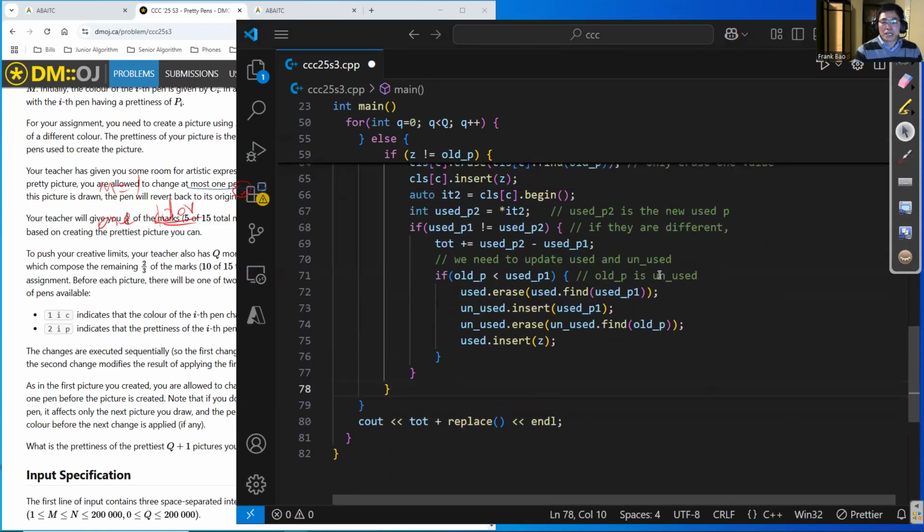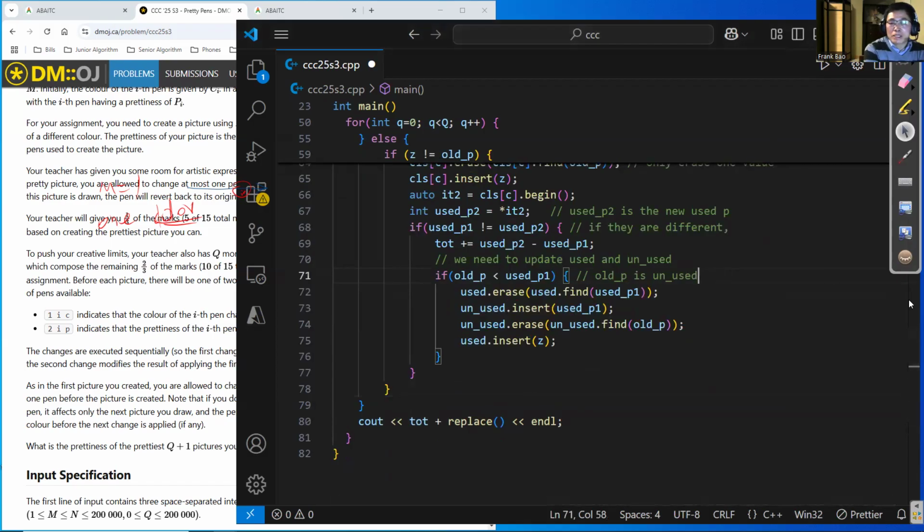Okay, we are done with this case. We are done with this case, okay? Which means the Z is used, because if Z is not used, these two should be the same, right?